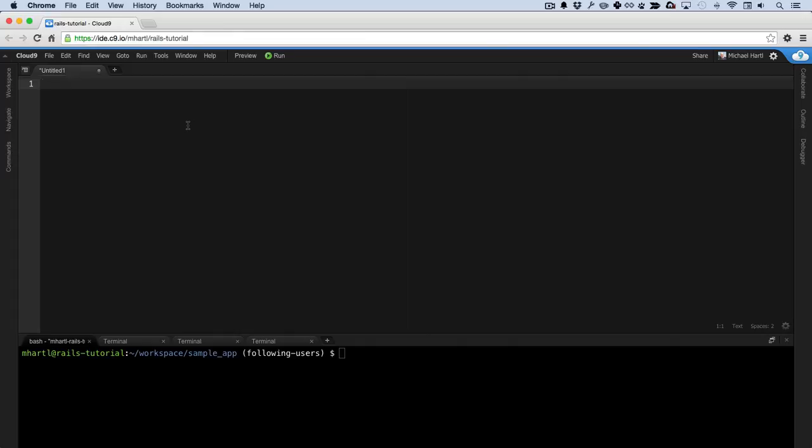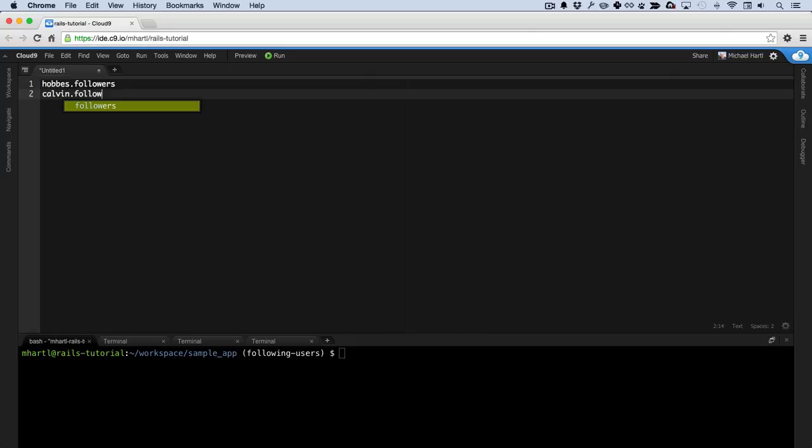So let's think about the relationships between these users. If Calvin follows Hobbes, that means Calvin is following Hobbes, and Hobbes is followed by Calvin. This suggests that Hobbes would have a collection of followers like this. We would expect Calvin to be among them. And meanwhile, Calvin, according to the usual pluralization conventions of Rails, would have followeds. That's because Calvin is following Hobbes, and Hobbes is followed by Calvin.